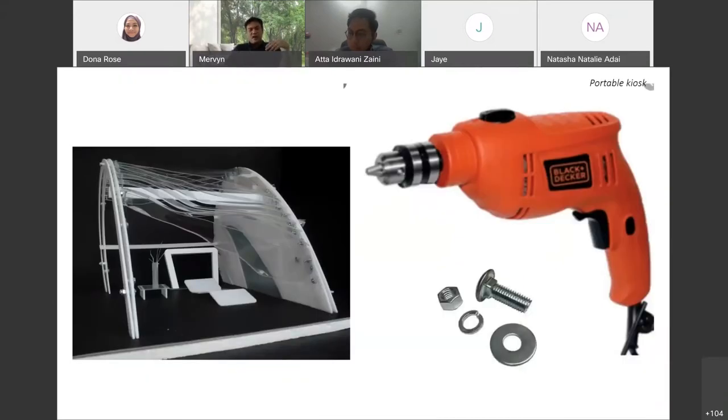So at the end of the day, you still need special tools to assemble everything together. So you need to buy a drill. This drill has been with me since second year until fifth year in primary school.